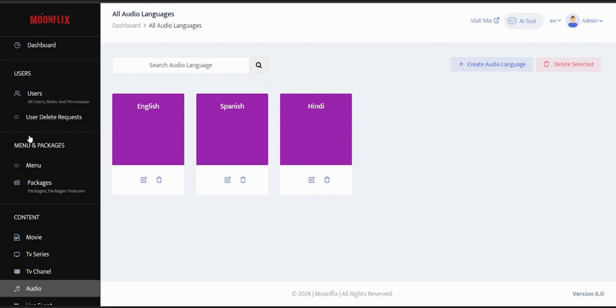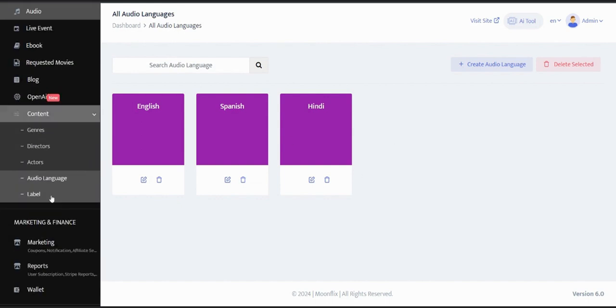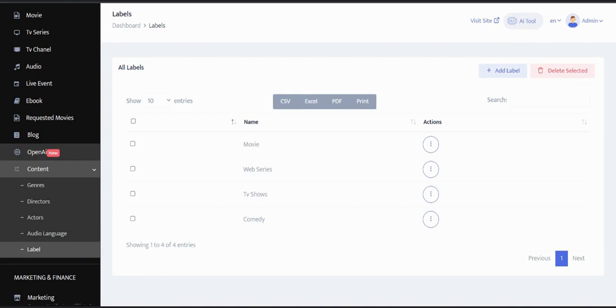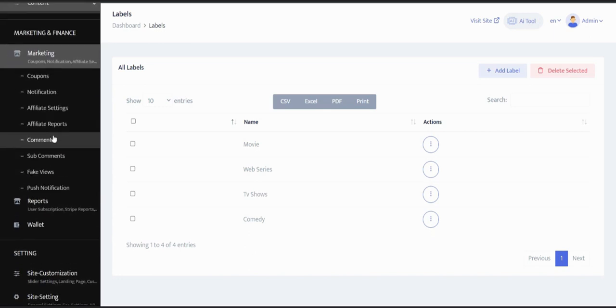Similarly, we have audio languages and labels. Under audio languages, we can add different languages that we are offering on the platform right now. And under labels, we can add different custom labels like movies, web series, TV shows, and comedy. So different labels are being shown on the different tabs on the MoonFlix homepage.